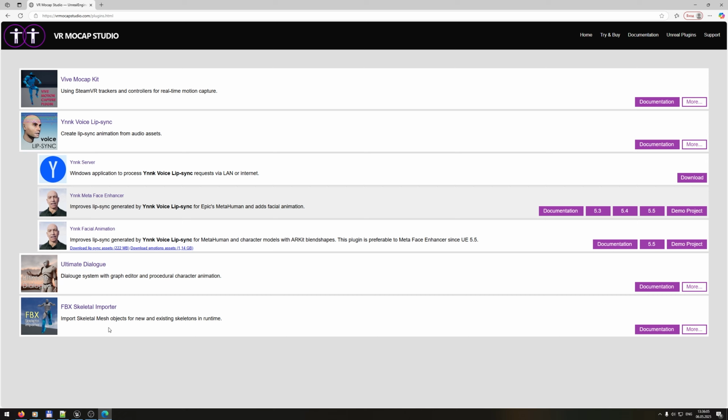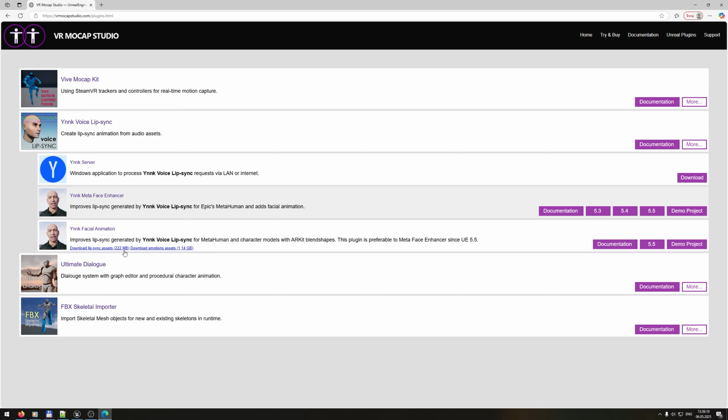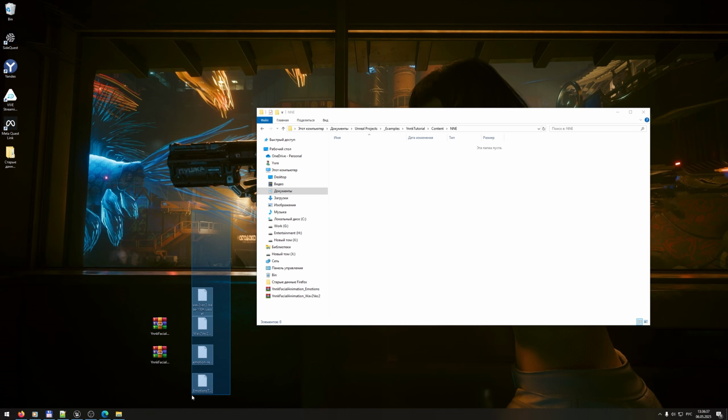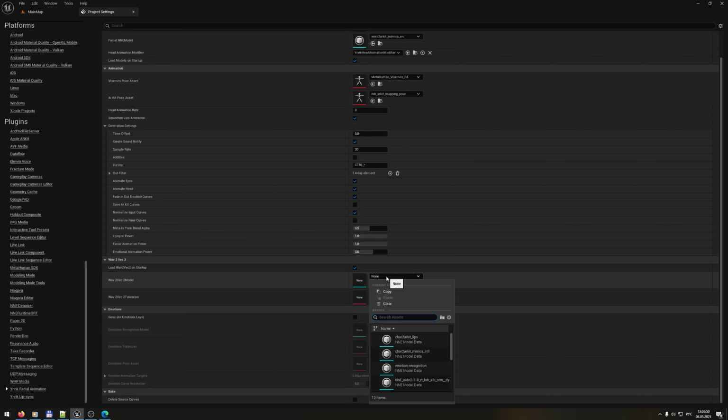Go to the.mocapstudio.com, plugins, and under Ynnk facial animation, click Download Lip Sync Assets. You also may download emotions assets here right now or later for emotion recognition. Extract files from the downloaded archives, and via File Explorer move them to the content folder of your project. Then enable Wave2Vec2 to select the model and tokenizer.